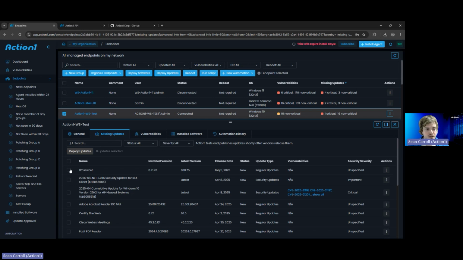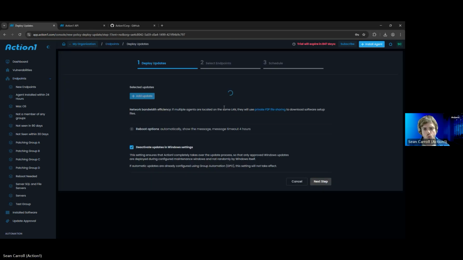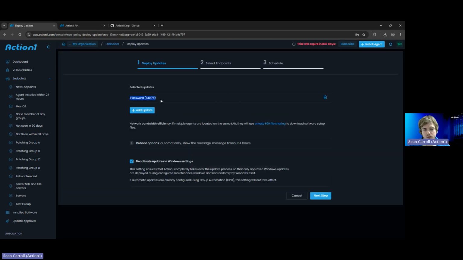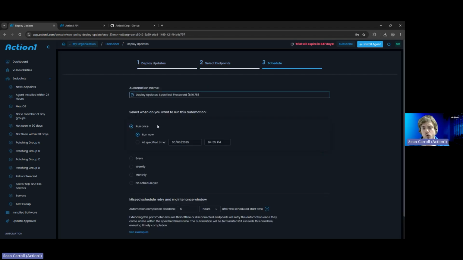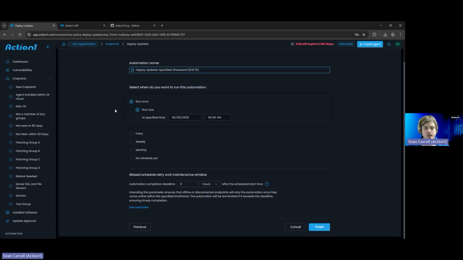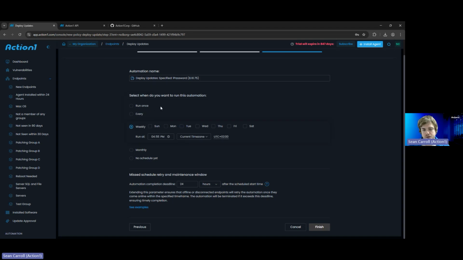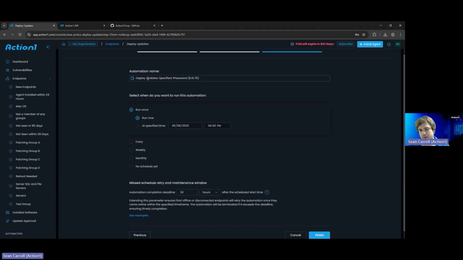But for the sake of the scheduling discussion, I can pick one update, for instance, 1Password as an example, and say deploy. When I load this in through Action 1, it'll show me the information I have. And then I can say next, I can target my device, and I can choose to run this requested item. Now, of course, I can pick specific times. This is all fairly straightforward, right? I can choose to make this a recurring function if I wanted to, but for a singular deployment, it's fine to have this run one time.